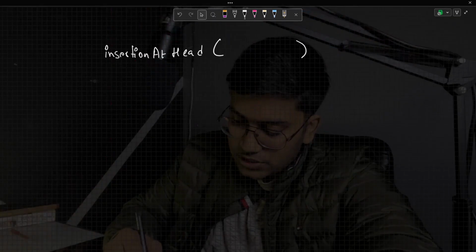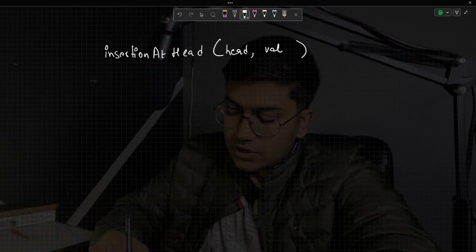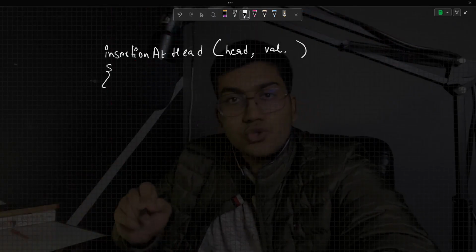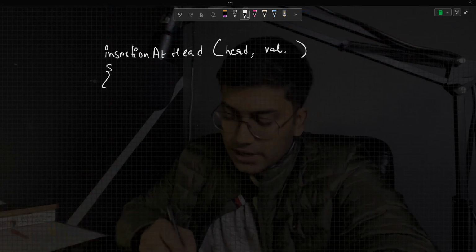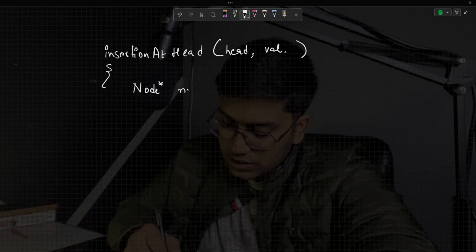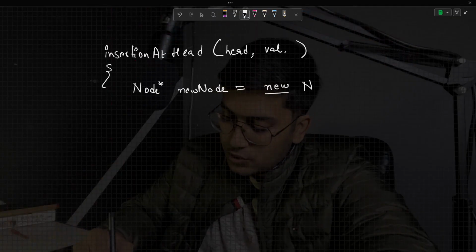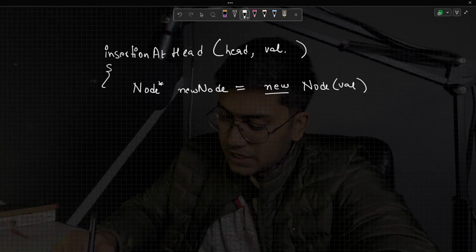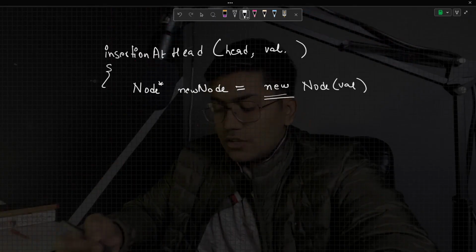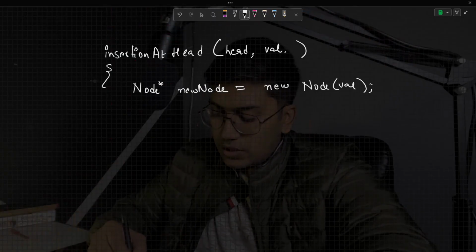If you have to insert at head, what you need is the head of the doubly linked list and the value that you need to store. Always when you do an insertion, you are adding a new node, and for a new node you have to allocate new memory. So let's take, for example, a Node star pointer, which is the new node, created with new, a keyword in C++ that allocates new memory, and the node is initialized with the value that is given. I'm just giving you pseudocode, not exactly C++ code. So that is about creating a new node.